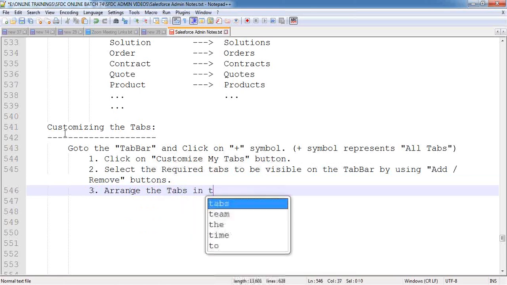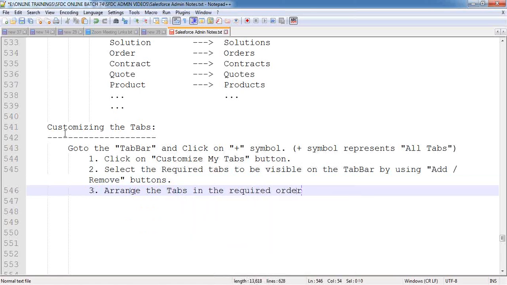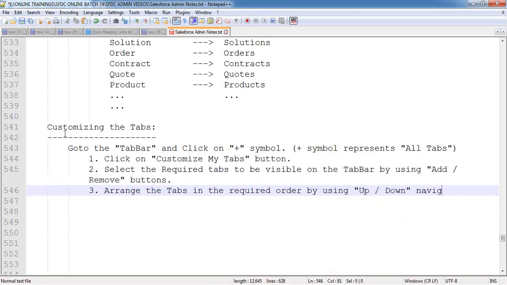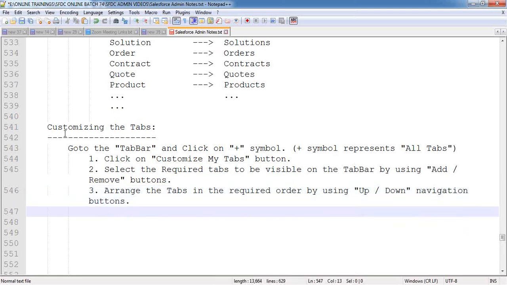And then arrange the tabs in the required order by using the up or down navigation buttons. Because sometimes my business people are very specific about the order. I want the account tab, and beside that I want the case tab. Even if the tab is in a different place on the tab bar, they won't accept it. Or I want account, beside that opportunity. They are very specific about the order, so we can customize the order here by using the up and down navigation buttons.